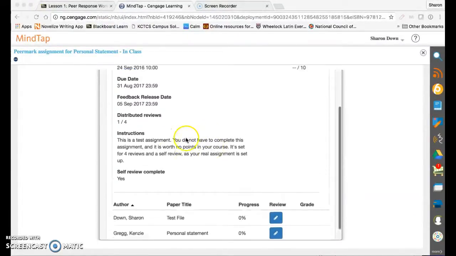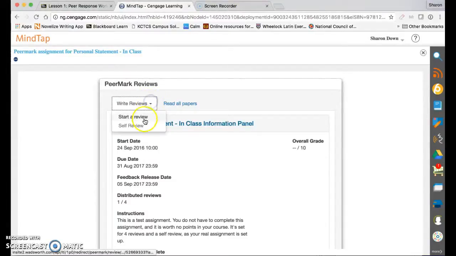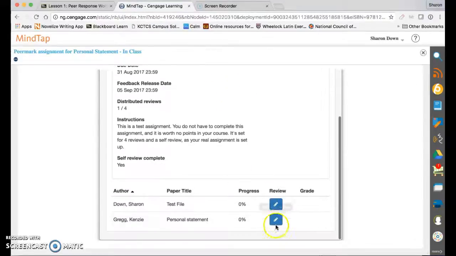So basically you keep going to write reviews and start a new review until you run out of reviews. It depends on what class you're in, how many you're going to have to do, and you also need to do a self-review. And when you get done with all of those and you have green boxes all the way down here, then you're good.